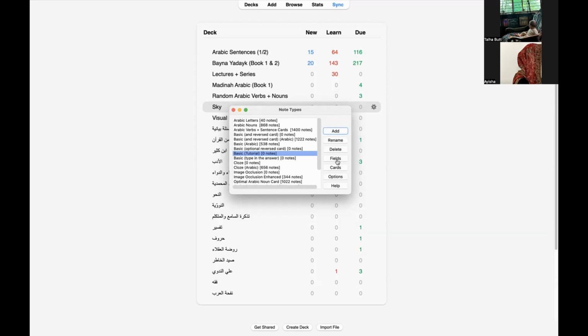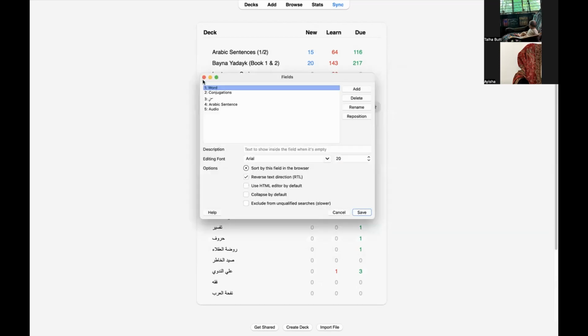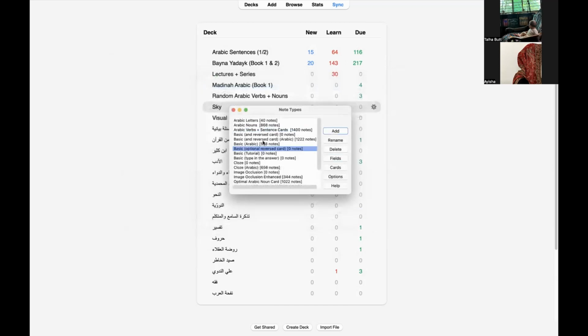Do you remember I was telling you that I have what we just saw right now? The word, the meaning, the sentence, the audio, or the picture. So now we're going to add the fields. You make the fields first. Just hover over your basic note type, basic Arabic.